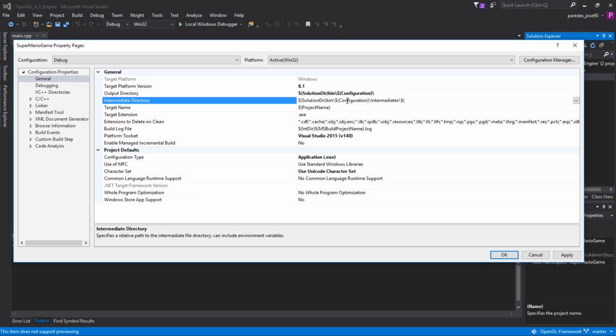Just make sure, this is basically what I'm doing right now, that all the files that are not necessary or that you don't want to see in some of the folders are separated into a different area, like the OBJ files, all this stuff that we don't need. So make sure it's directed to a different folder. So you want to type in intermediates backslash dollar sign open parenthesis. You're going to call it ProjectName, capital P and capital N, close parenthesis and backslash.